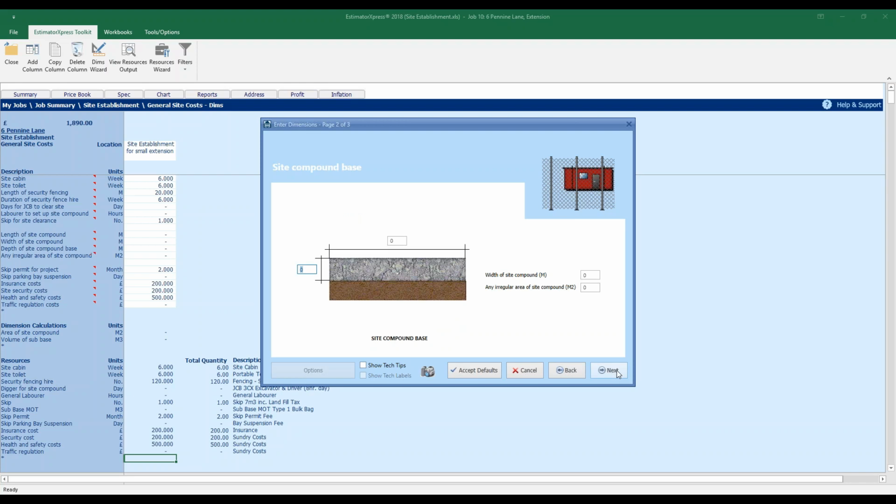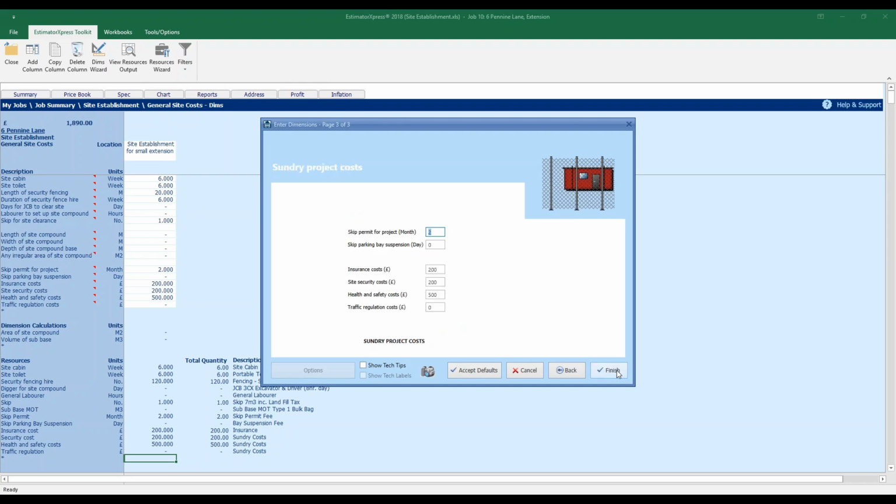We can leave them set to 0 for our extension and click Next. And here we've got a few other sundry project costs. So let's assume that no skip permit is required. We'll set that to 0. You would of course change these to suit each job.